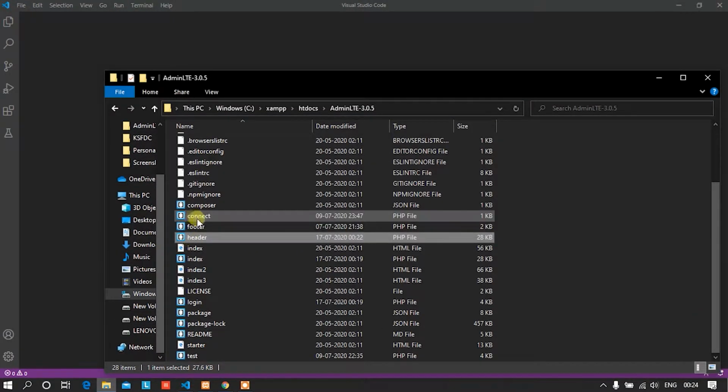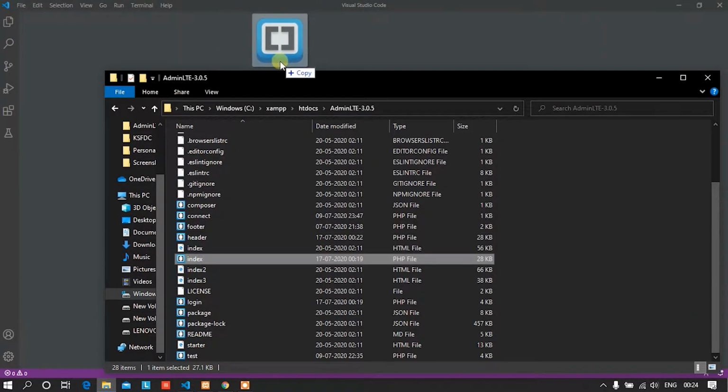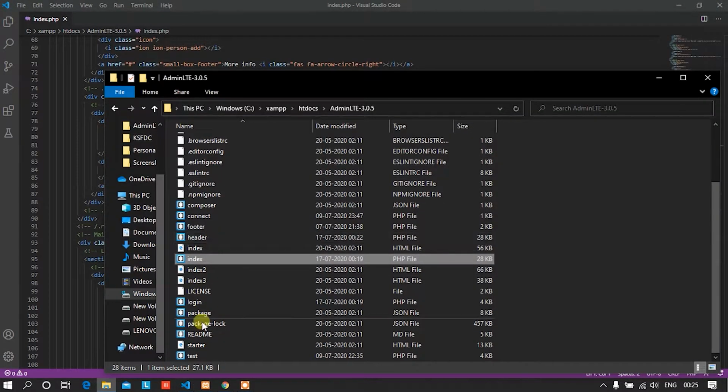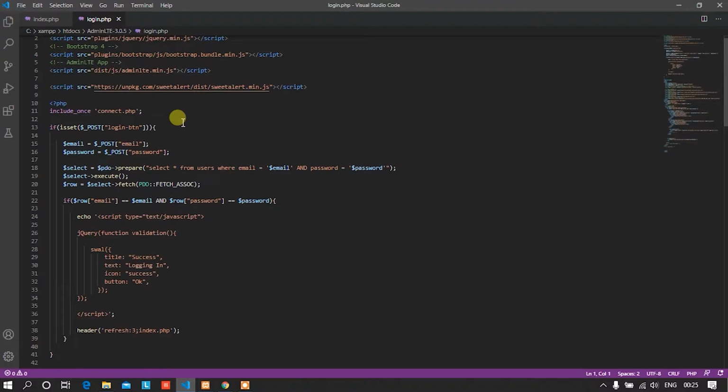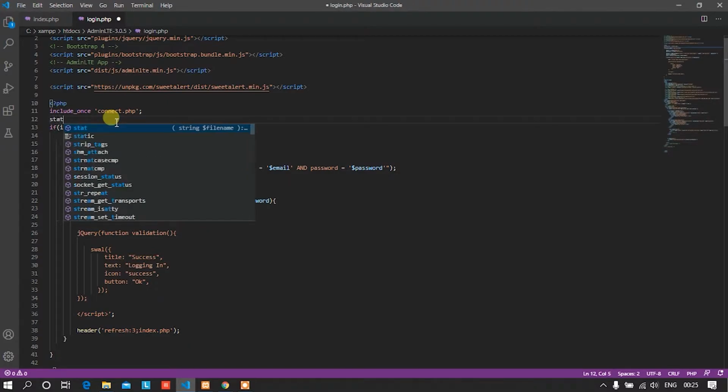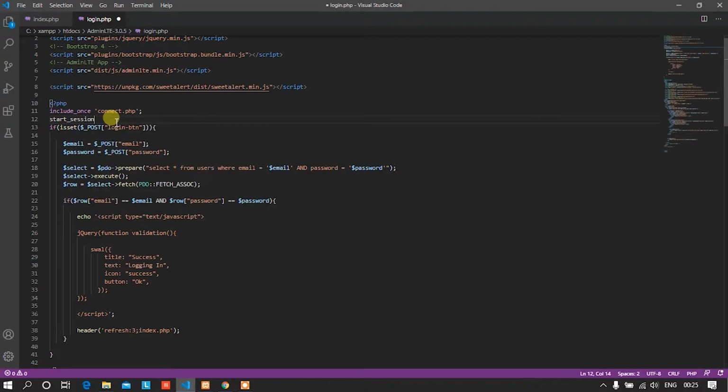I'm going to take the index.php file and my login.php file. To make it secure, we'll be using something called sessions. In this login code, you can see that we have the authorization code written here. So let's use sessions in here. To use sessions, I'm going to say session_start, and that's going to start the session.